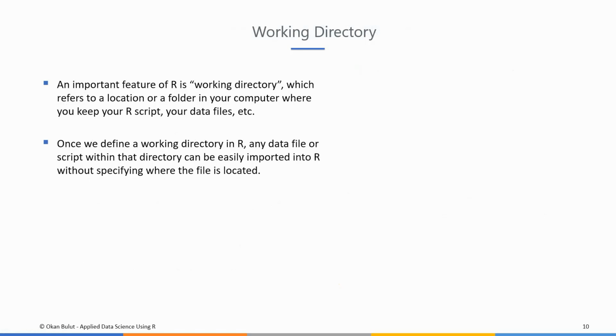So an important feature of R is the working directory. This is a useful feature, because the working directory is a place where we keep our files, data files, our scripts. Let's say you are working on a project, so there's a folder where you keep all of your data files, codes, and everything else related to your analysis. This is going to be your working directory.